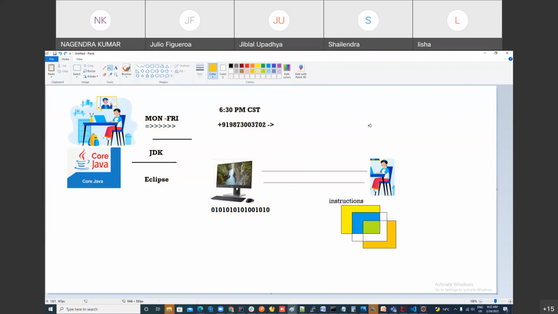All right, guys, today we are going to discuss some fundamentals of programming constructs. So first thing, I'm going to talk about instructions.